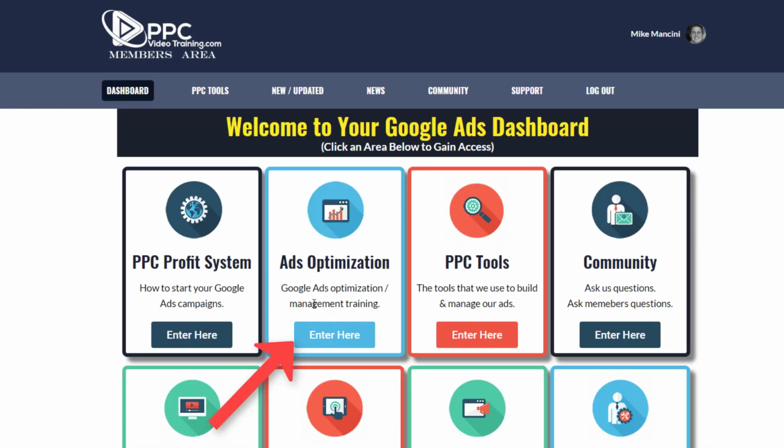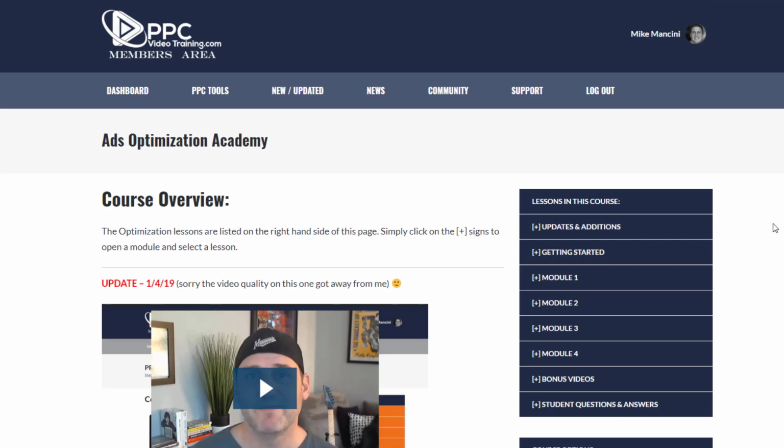In our next area, the Google Ads Optimization area, this is where you would go once your campaign is up and running. Perhaps you've already set up a campaign in the past, maybe you've had it running, but you'd like to understand or know what changes you need to make. This is where you would go to do that.